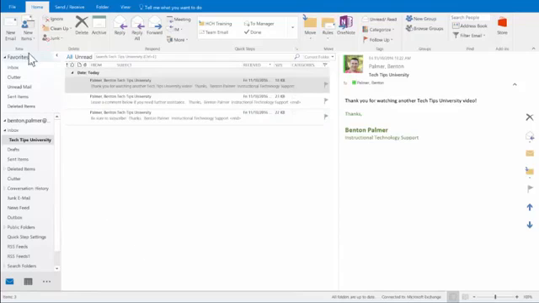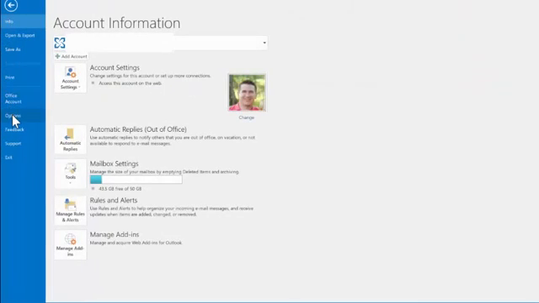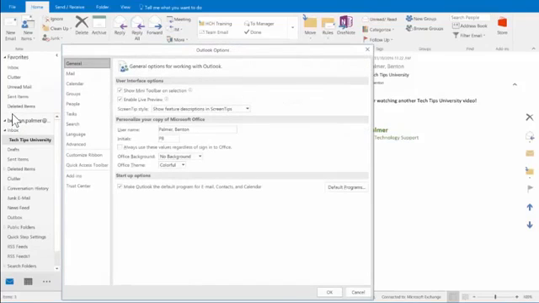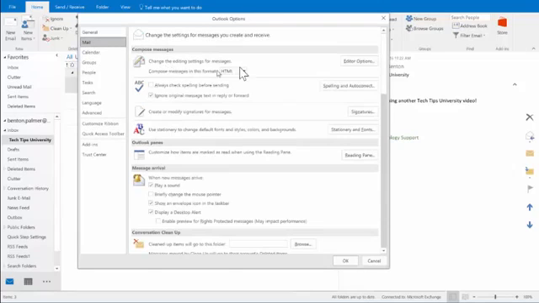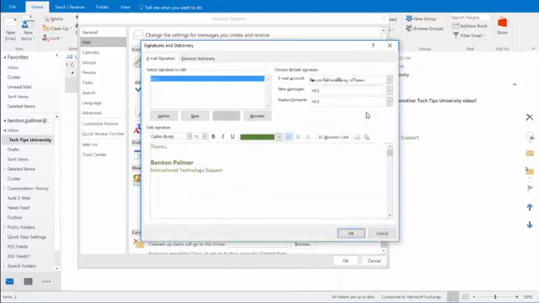The first step in the process is to click the File menu in the top left corner and then choose the Options button. In the Options window, you'll notice there's a menu on the left side of the screen. For email signature, we're going to click the Mail option. You have several options in this window and buttons down the right side, and we're going to click Signatures.